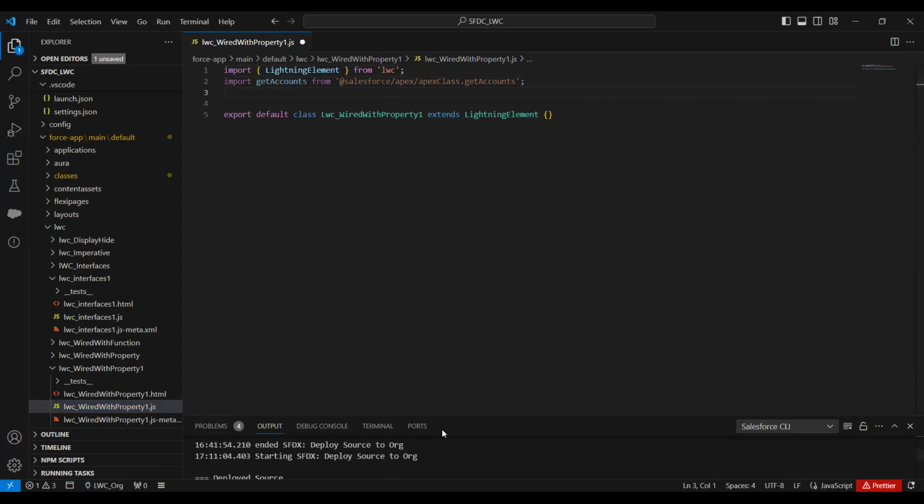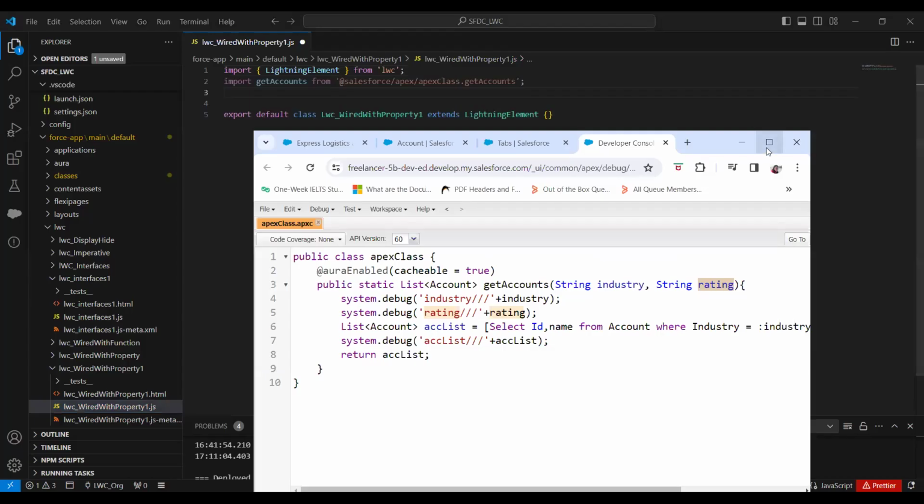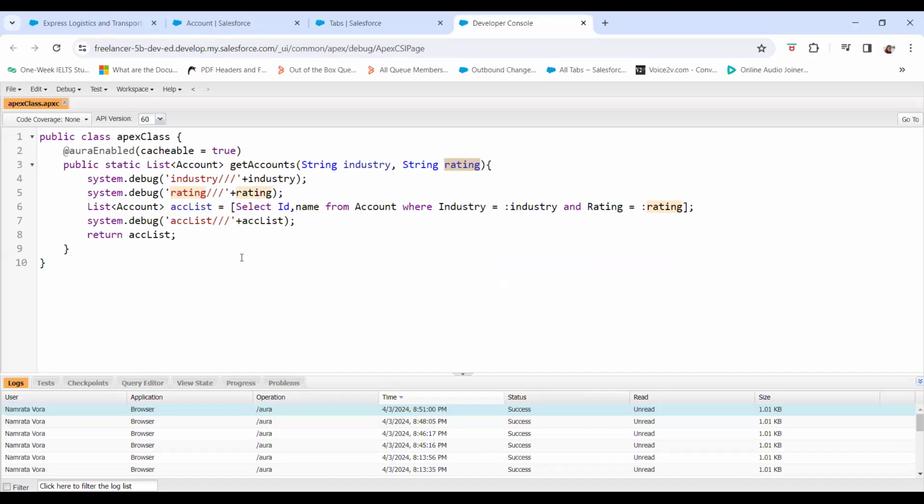okay, first let me do one thing. Let me show you the Apex class that I've created.